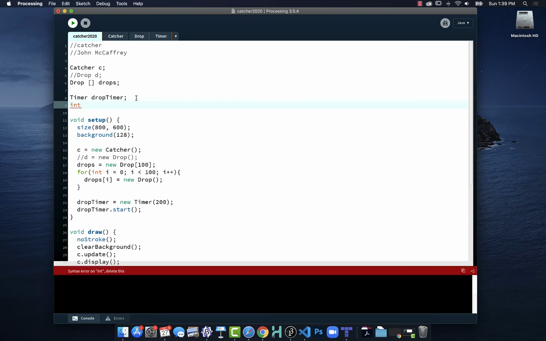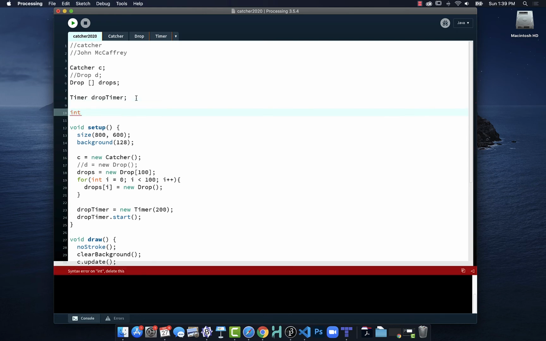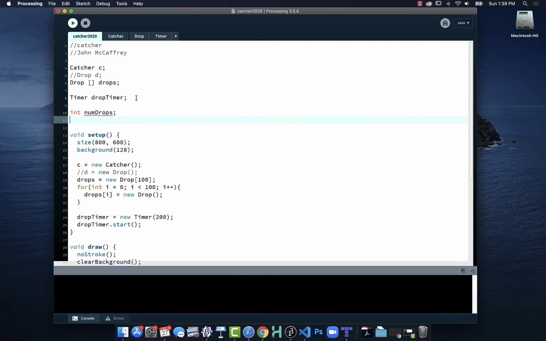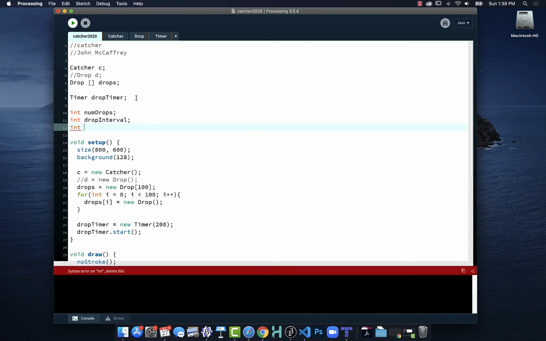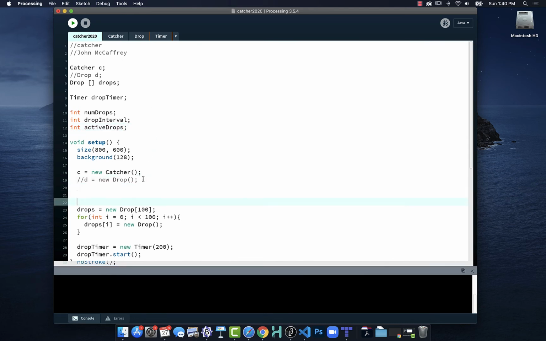So I am going to make a couple of new variables here. I'll put an extra return here so we can see it. So int, we're going to have our total number of drops. We'll have an int that represents our drop interval. And we'll have an int that is how many drops are currently active. So with that, now I'm putting it here because we're going to need some of these things here. So our number of drops, let's go put that in.